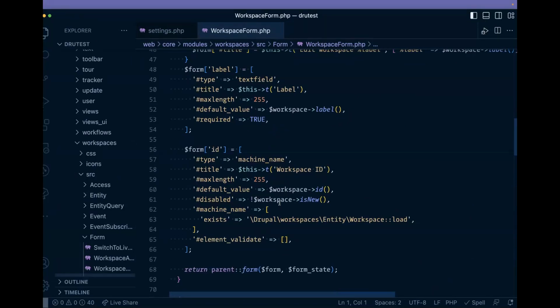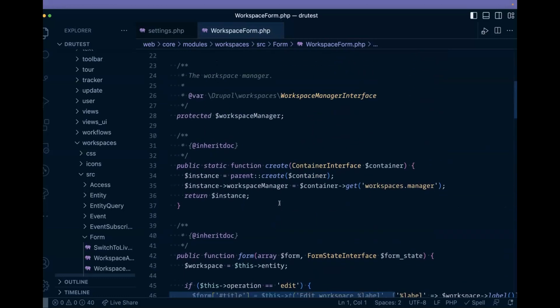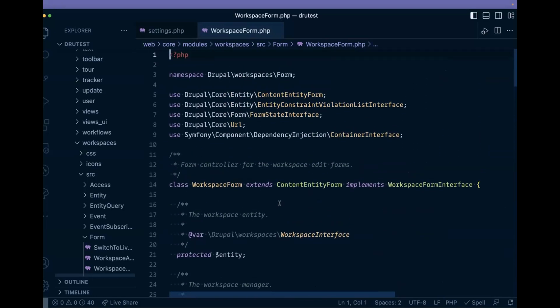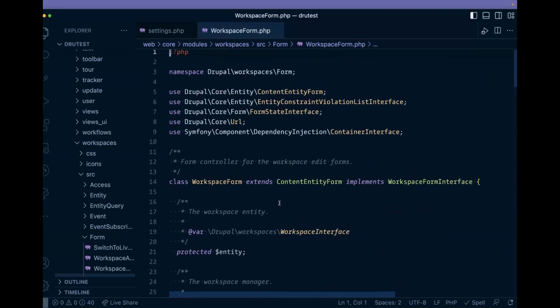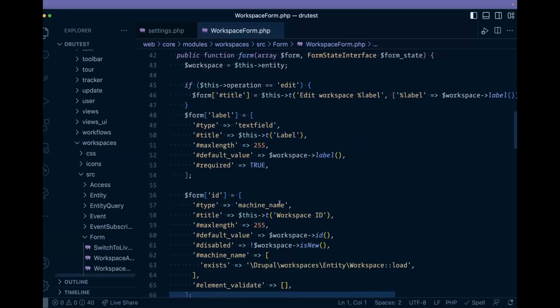Yeah, so scroll up. What is this class extending? Keep going. It extends content entity form. That's weird, I thought it was config. All right, so let's try this. Scroll back down a little bit to right before it said return parent entity.